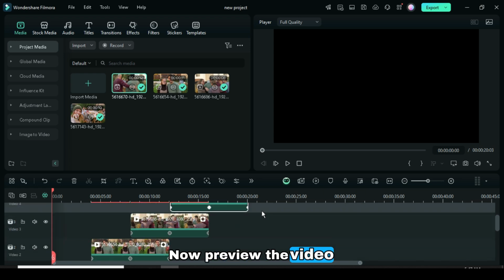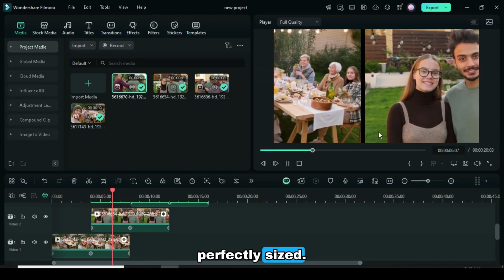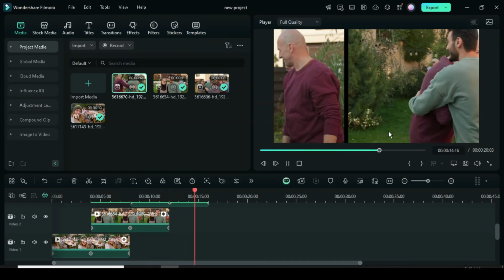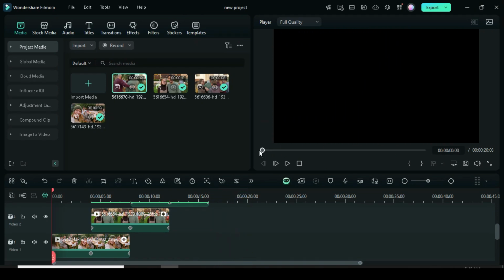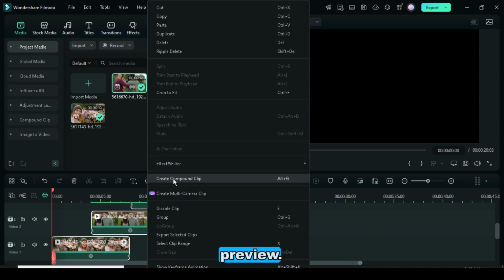Now, preview the video, and you'll notice that the border between the clips is perfectly sized. Further, highlight all, then right-click to apply Compound Clip and preview.